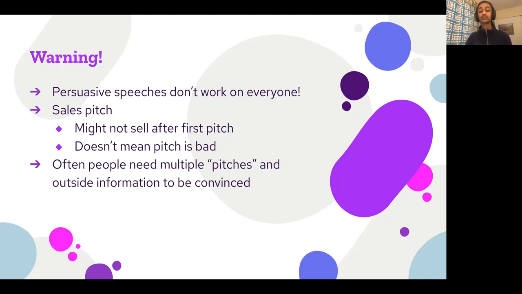For a sales pitch specifically, it doesn't mean that your pitch is bad if it doesn't sell after the first time, but rather it means that the people need multiple different pitches and they need outside information. So they don't just need you to convince them, they also need to do their own research and they also need to hear from other people as to why they should buy the product, especially as it gets more expensive or especially as it gets more game-changing and important.